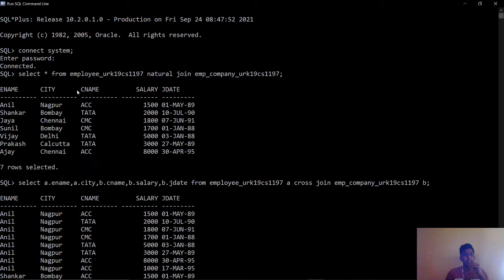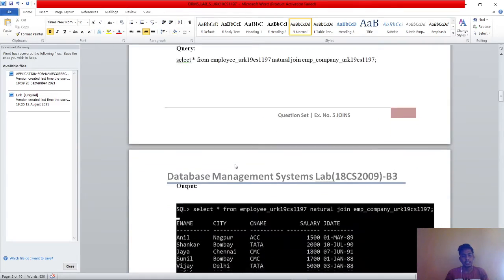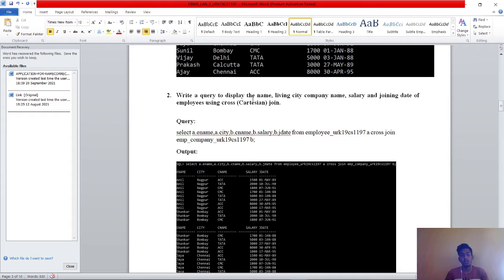The first operation is to select all from the employees table, and we are going to use the natural join with the employees company table. So this is the employees table and the employees company table, and we give a join. If we do this, it will display the employee name, city, company name, salary, and date of that company.